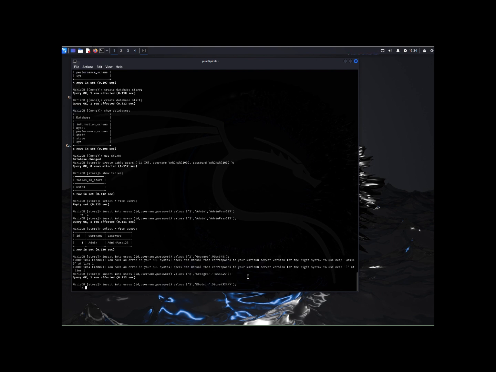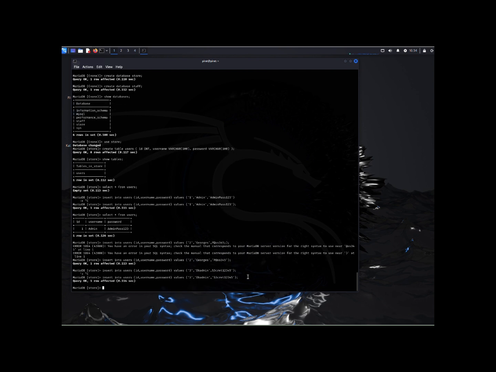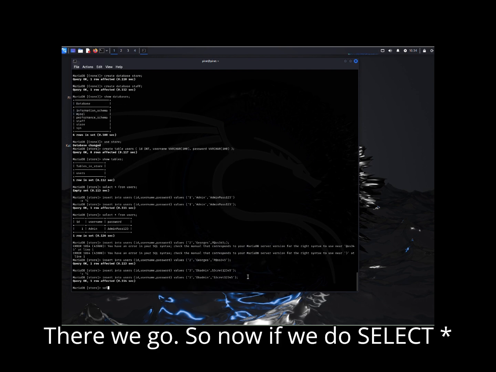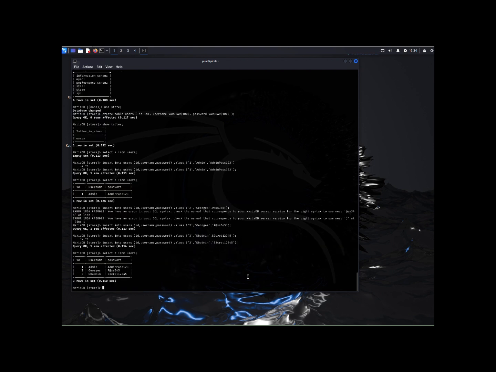Oops, I messed something up. Right here. There we go. So now if we do select star from users, then we have 3 rows in the users table.